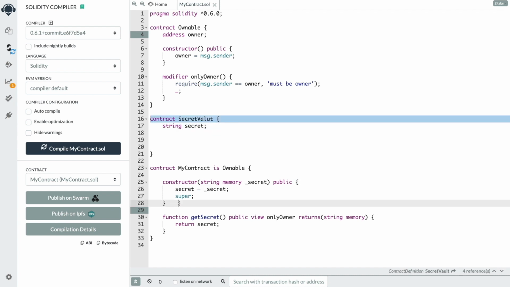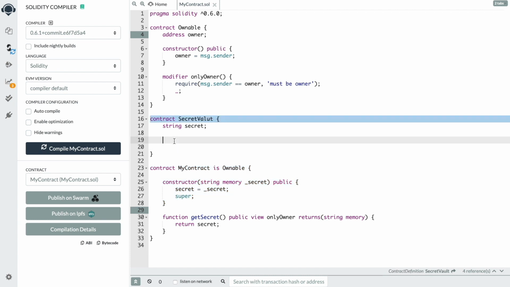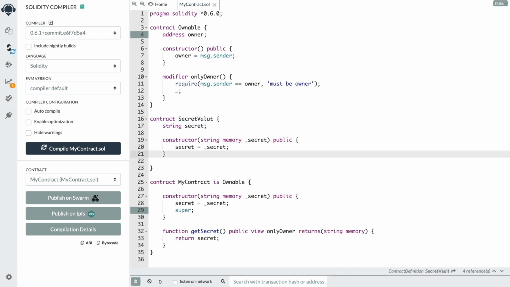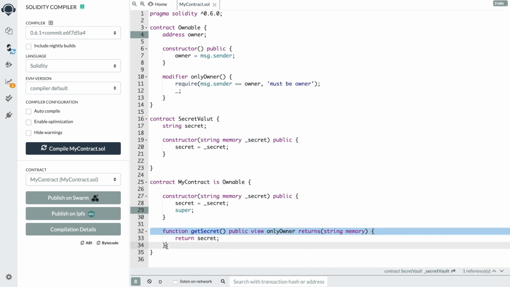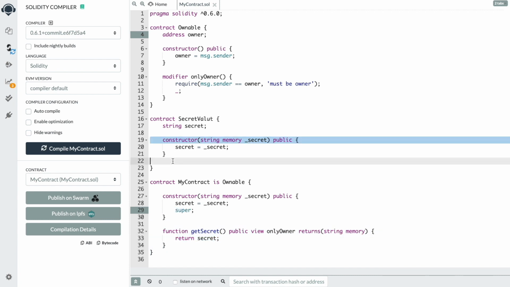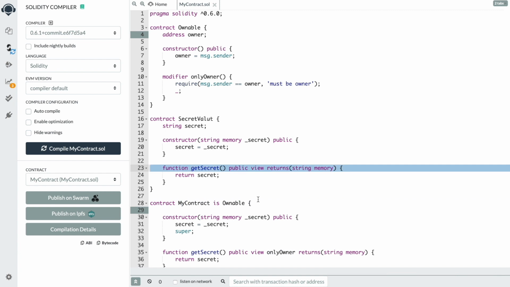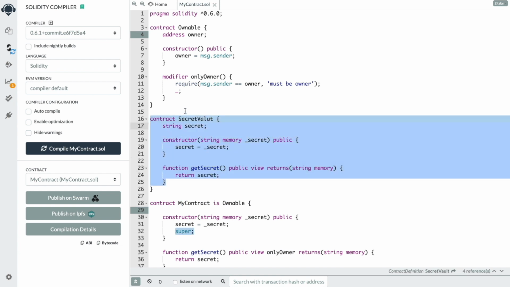We'll just move this constructor inside there essentially. We won't do super because it's not ownable, right? And then we'll move this get secret function inside of there. And we'll move the ownership here. So we've moved all the get secret and all the secret behavior into the secret vault.